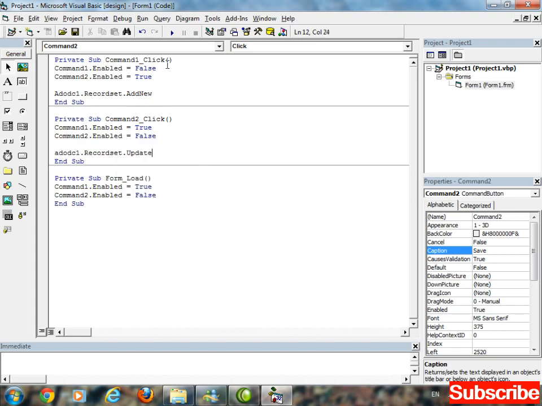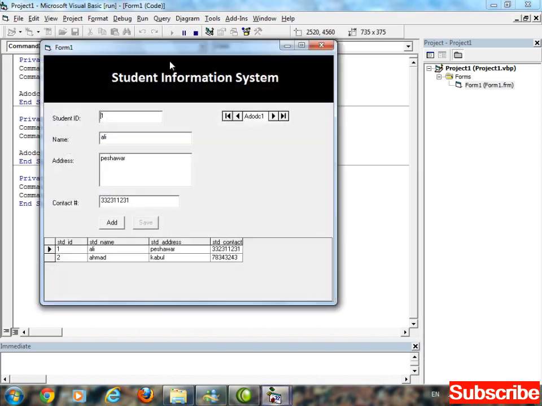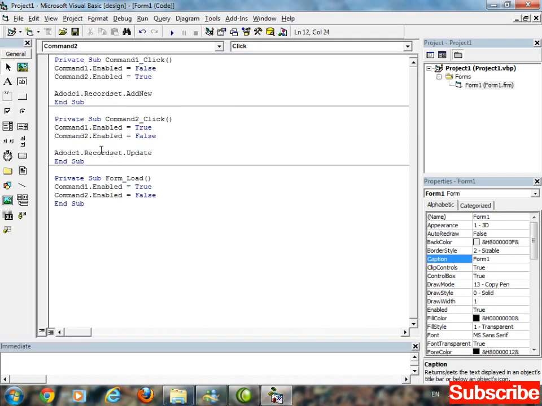Just start and check. Start and check your project. Now write third number, Jawad from Jalalabad, and the contact number. Press save button. You can see the record has been inserted right here.